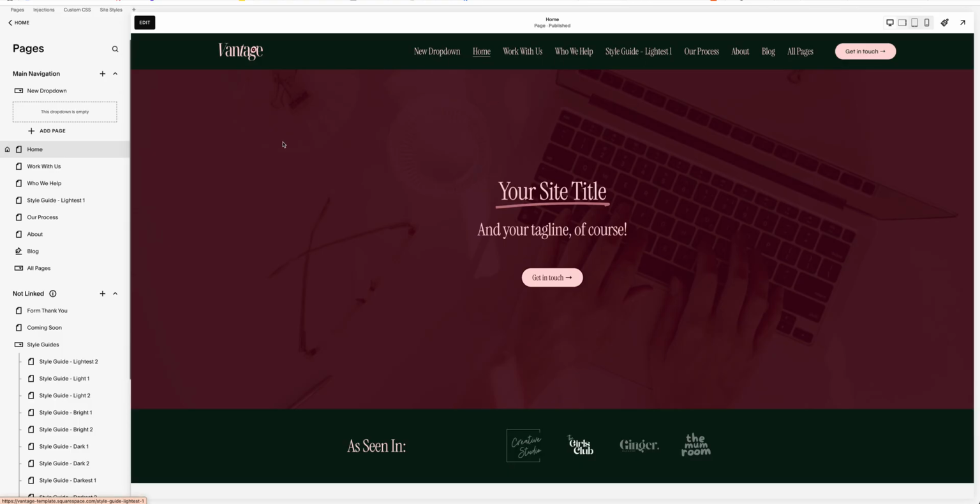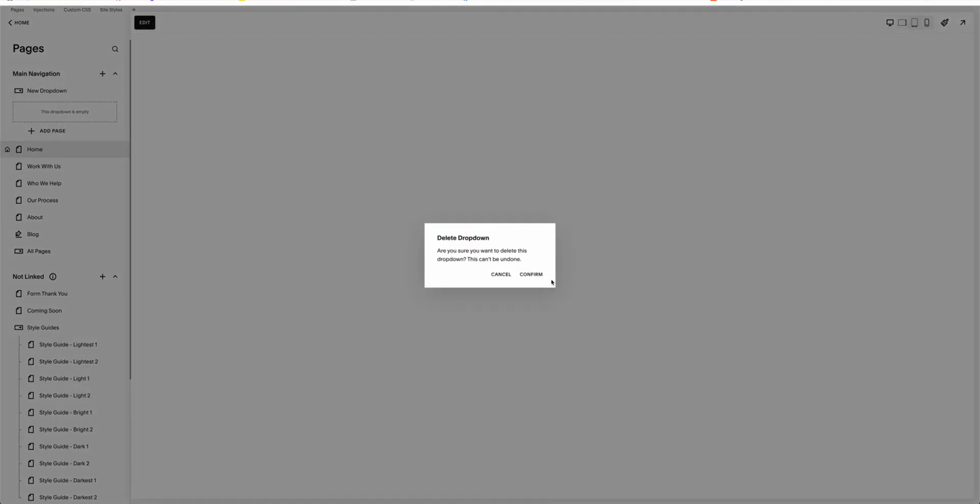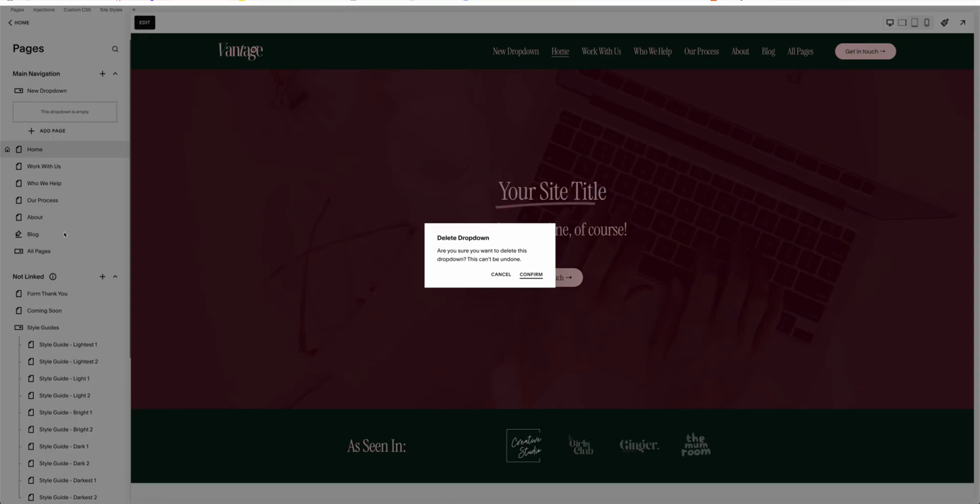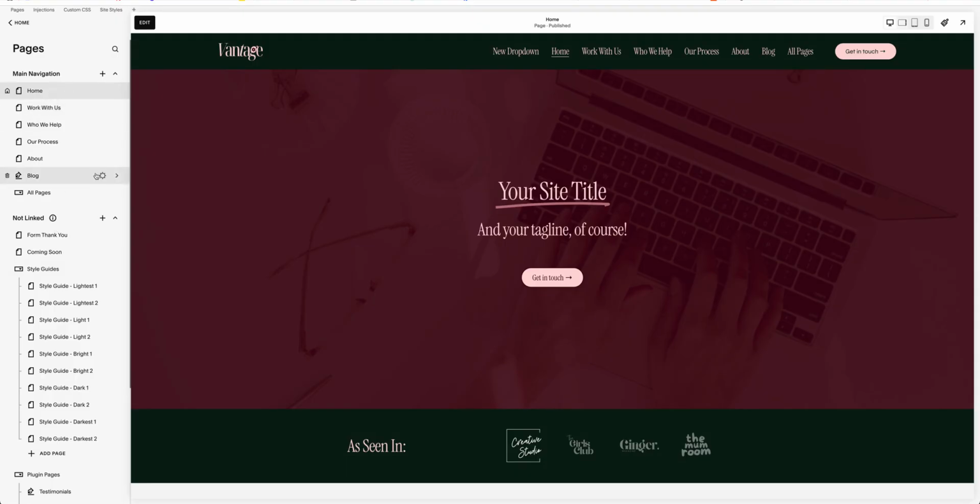And then we've got our style guide, but I'm going to move those out because we don't need them for the purpose of this tutorial. So there we have it. That's how you add links into your menu navigation. Now let's move on to actually styling your navigation.